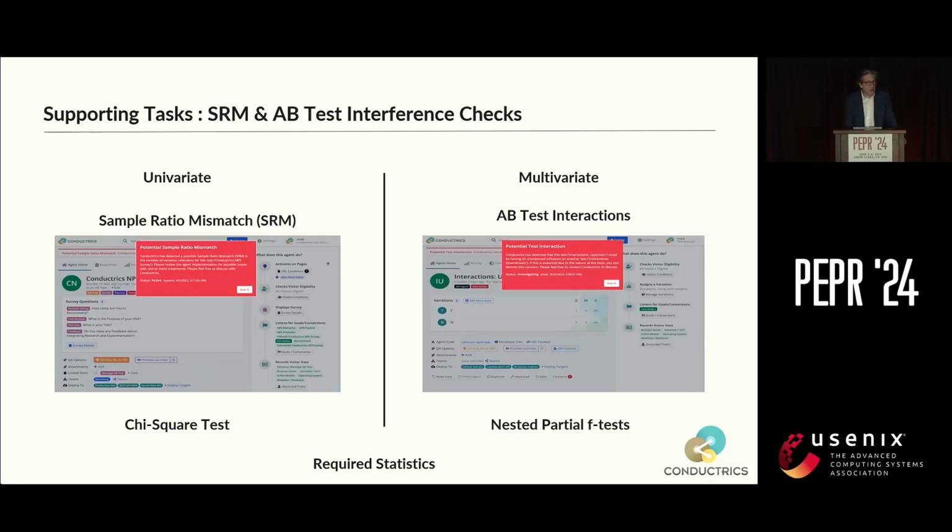In addition, there are sort of helper tasks that we often need to use. One is often referred to as SRM, or sample ratio mismatch. That's really just checking to see whether people have been assigned according to the distribution that we're expecting. And this is really a first level check, just to see whether maybe confounding has been broken.